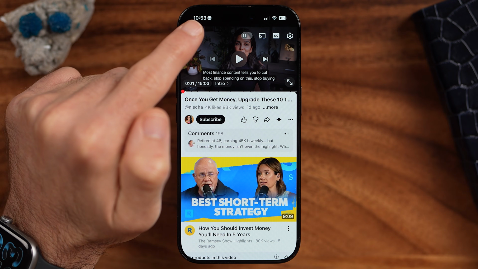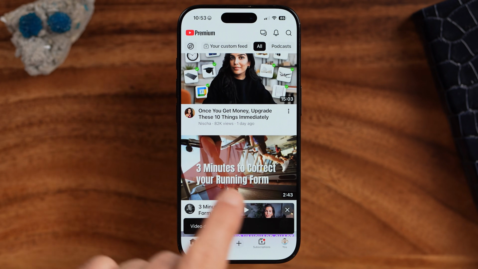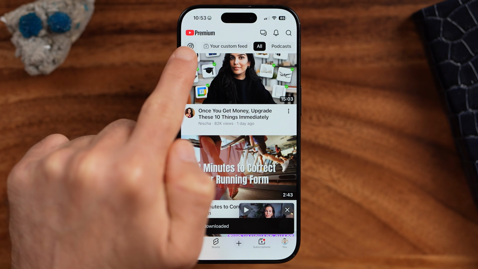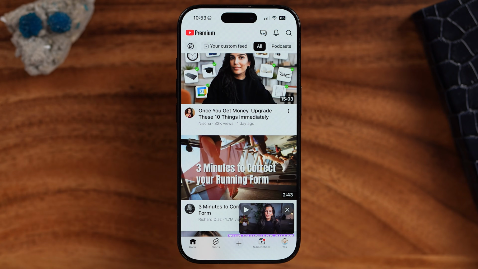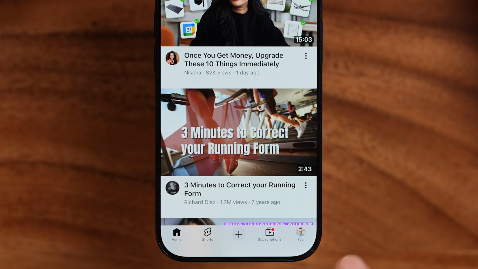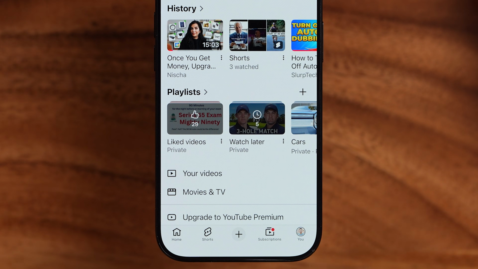Keep in mind, if it doesn't automatically download, you don't have YouTube Premium. You need to see Premium at the top left here to be able to download this. This is a paid only feature.